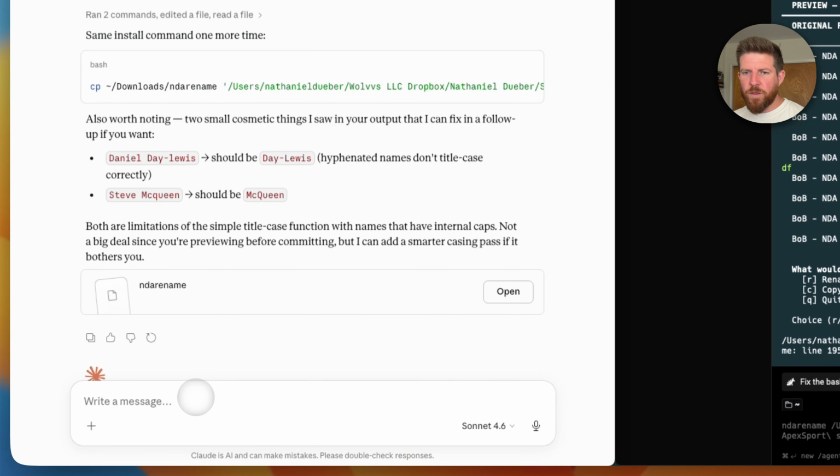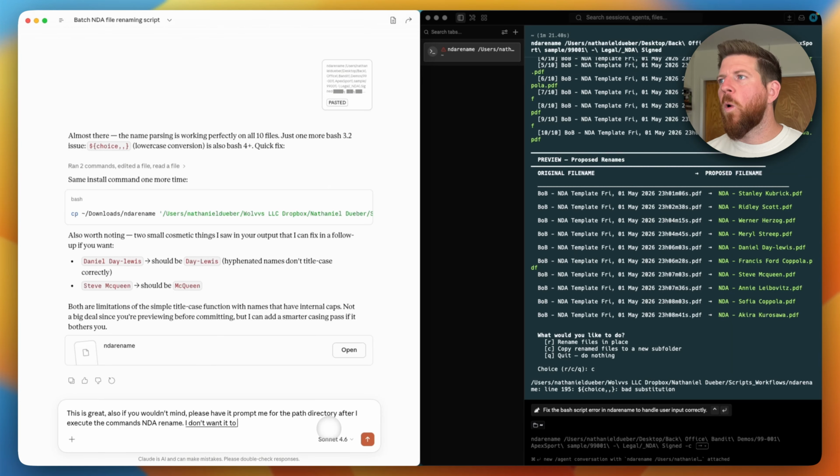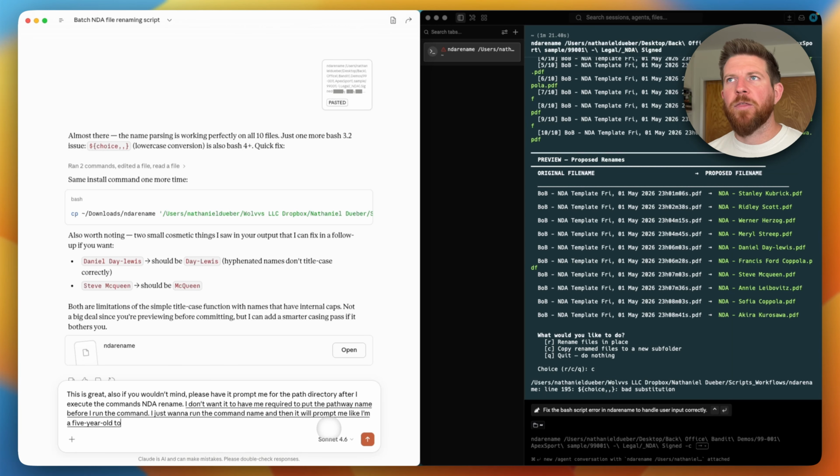I think the only thing, actually, before they do it, I will ask him: This is great, comma. Also, if you wouldn't mind, please have it prompt me for the path directory after I execute the command. I don't want it to have me required to put the pathway name before I run the command, period. I just want to run the command name, and then it will prompt me like I'm a 5-year-old to put in the actual pathway because I can't remember to do it ahead of time.